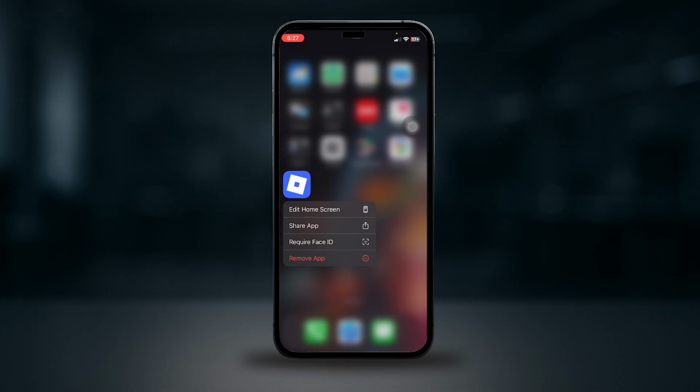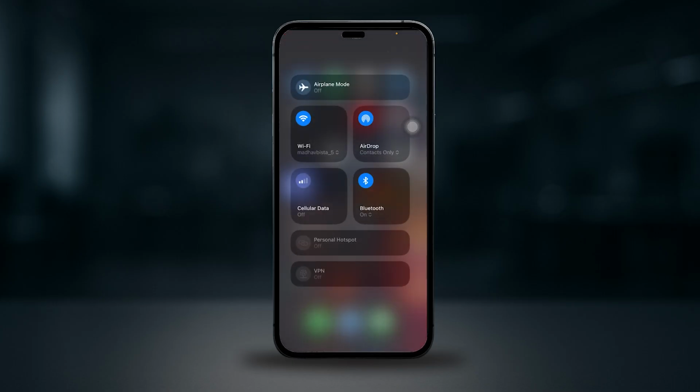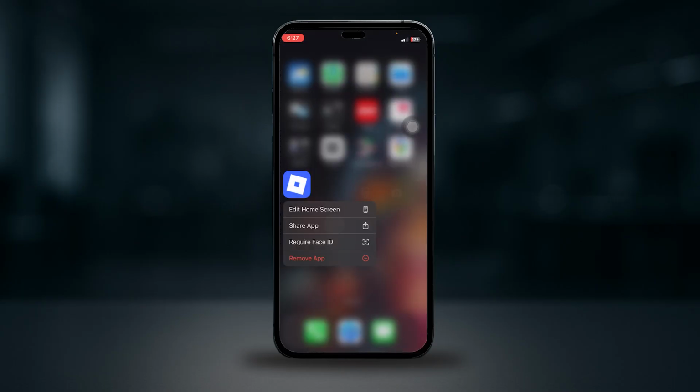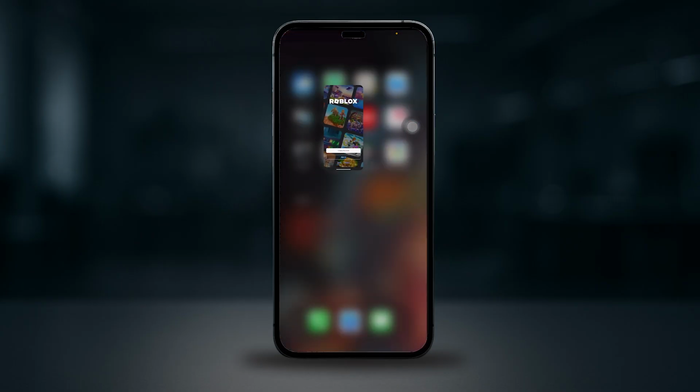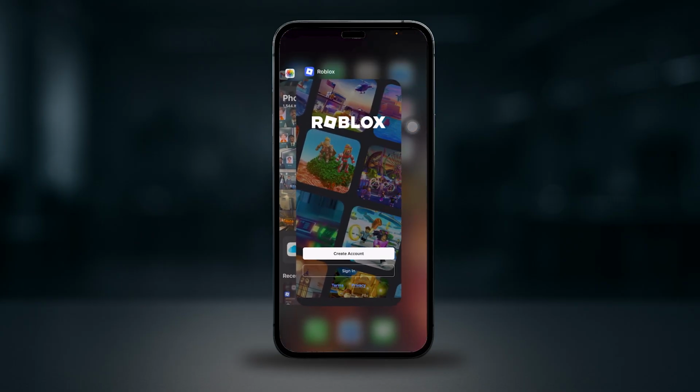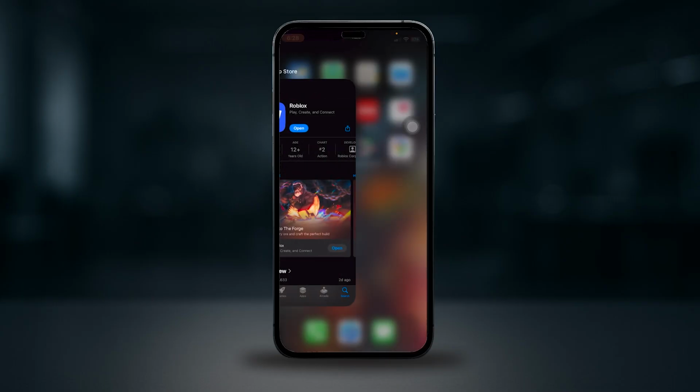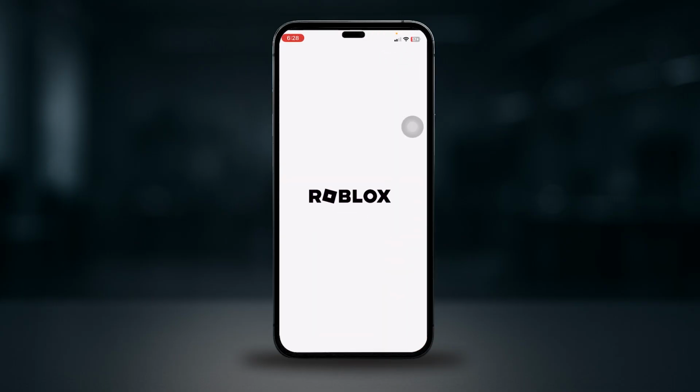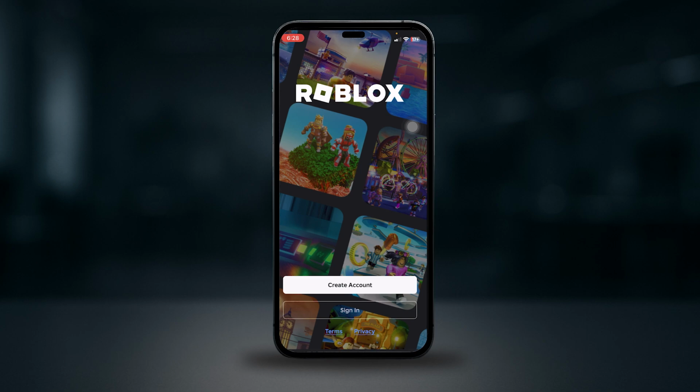If you can't join a Roblox game, start by checking your internet connection. Switch between Wi-Fi and mobile data to rule out network issues or vice versa. Then swipe up from the bottom of your screen, find the Roblox app and then swipe it away. Then reopen it. Make sure the game servers aren't down. You can check online or try a different game.